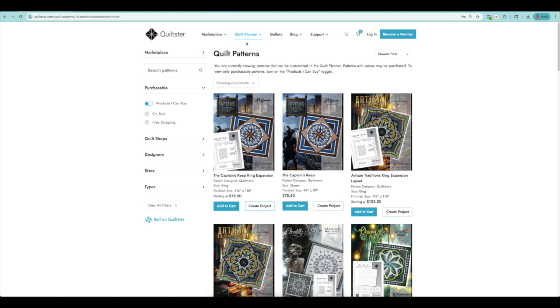Under Quilt Patterns, I can search for the name of the pattern over in the search bar on the left-hand side. There's lots of different filters in case you want to search by designer or size or whatnot. Since this pattern is not for sale on quiltster.com, I'm going to make sure the products I can buy toggle is toggled off, which looks like this.